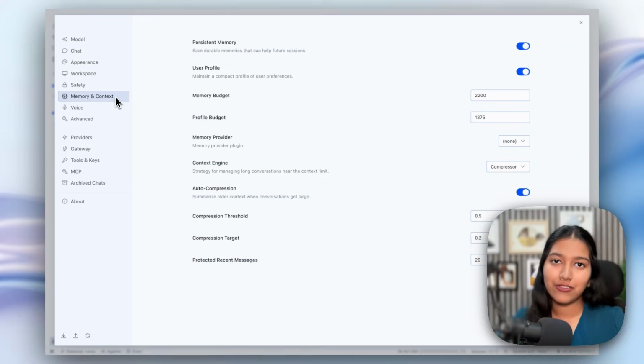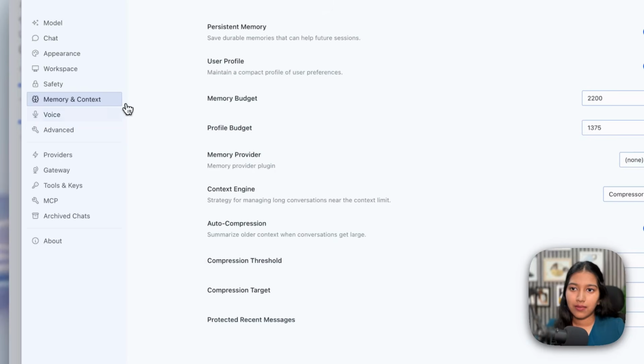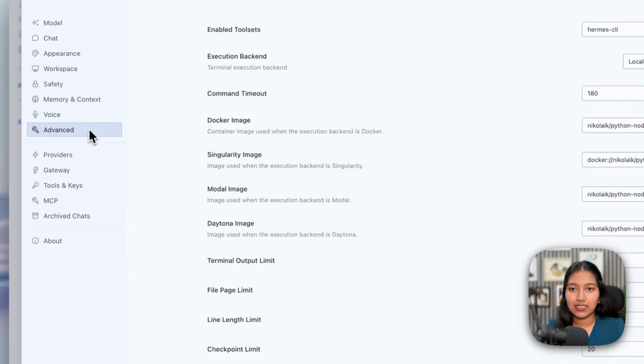So memory is the reason why we're using the Hermes agent, because it never forgets. It just gets better and better. And that is exactly because of these settings right here. Persistent memory is the exact same feature that will help it retain the memory, and it contributes to the self-improving loop. Here there are some settings that you can change, though I wouldn't suggest doing that, but if you want to, you can. For example, the compression threshold, etc. I've talked about this in my last Hermes agent video, but again, I would say keep it to the default, at least for now.